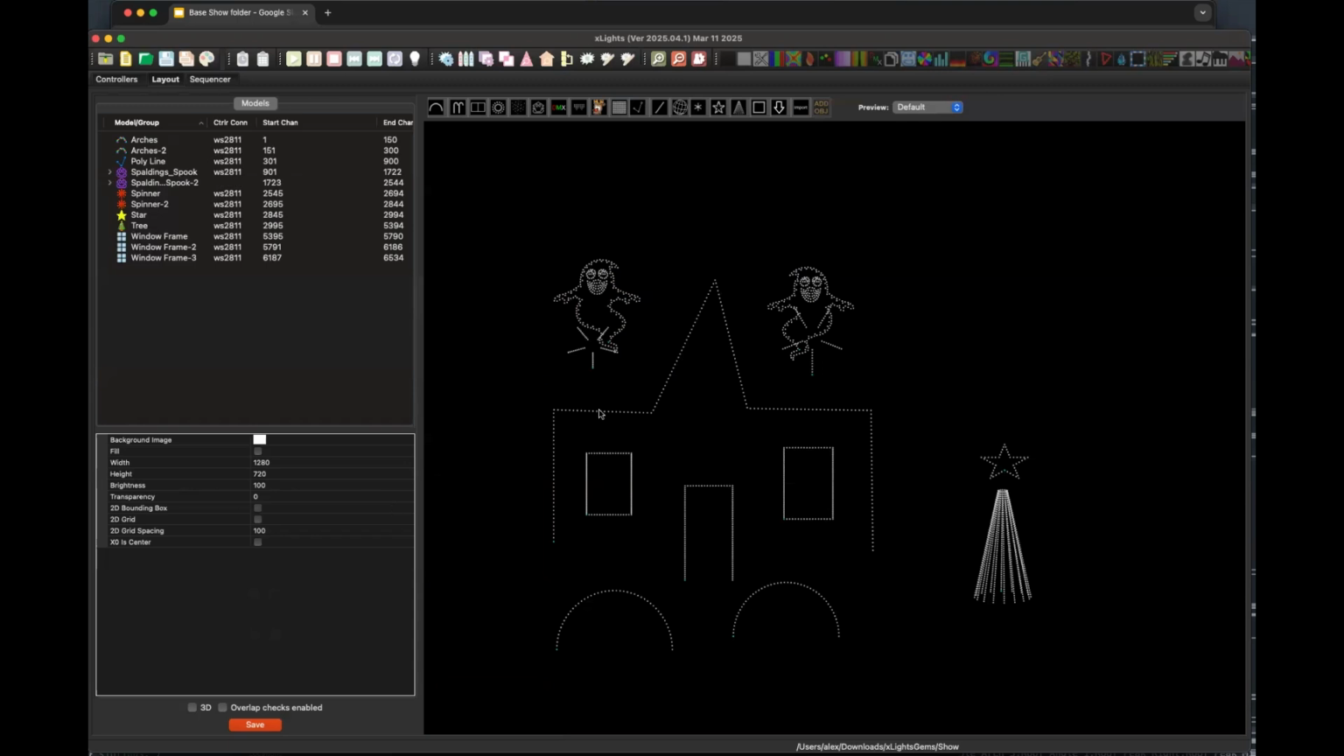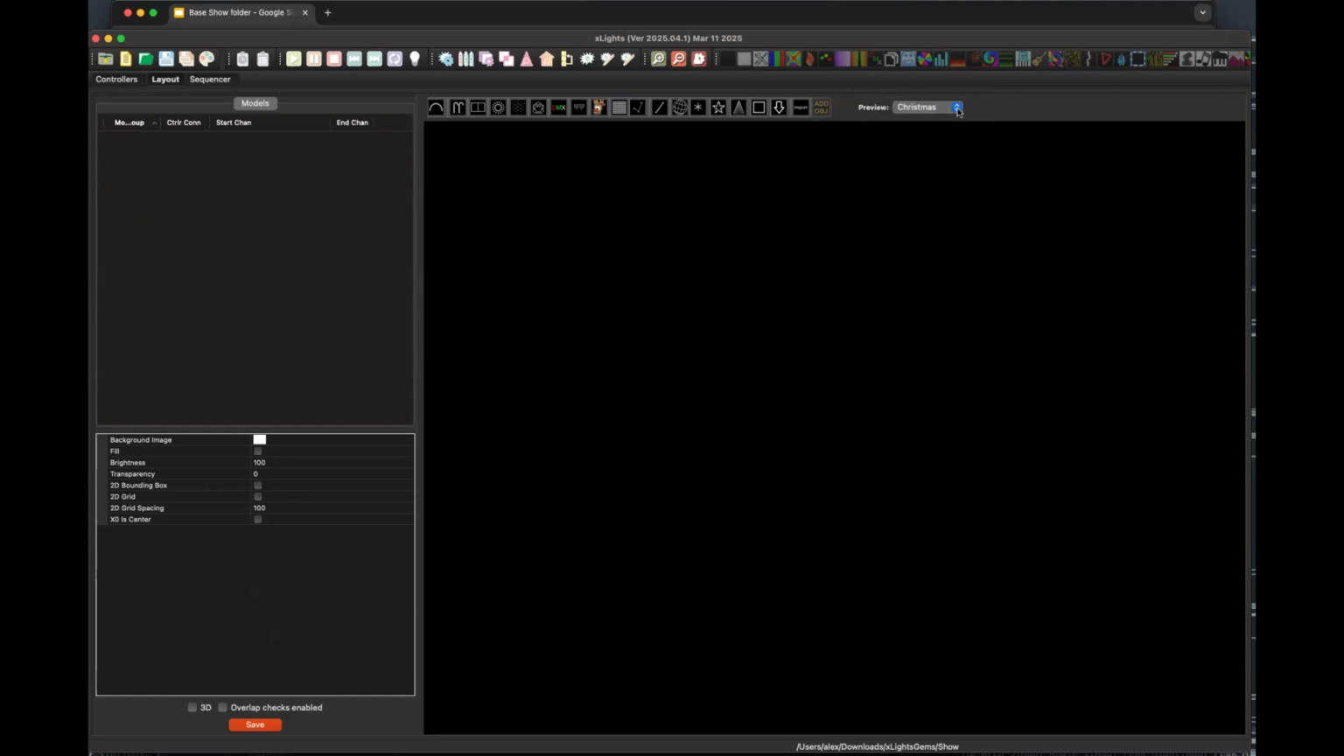But obviously I have things in here that are Christmas and Halloween at the same time. So one original way of handling this, depending on your layout, how complex it is, and how many things you have in common between your different shows, is you could actually use previews. You could come in here and create a new preview. I created a Christmas preview, which of course has nothing in it, and a Halloween preview. Let's see how we can use this.